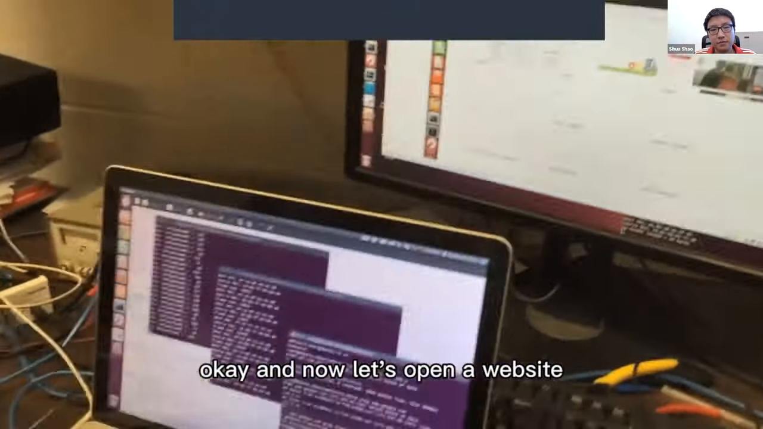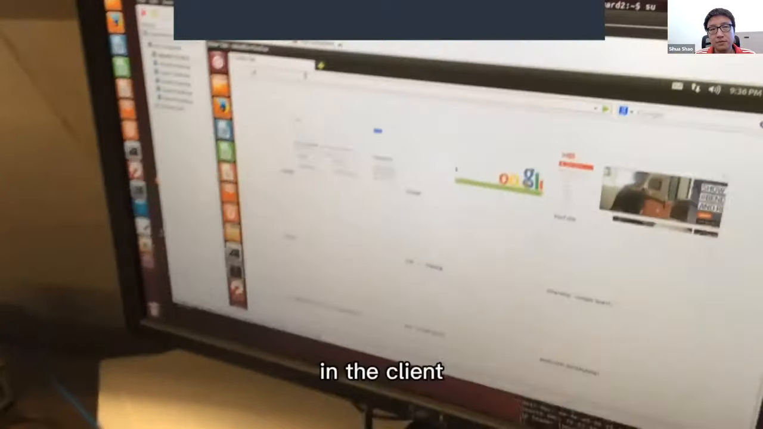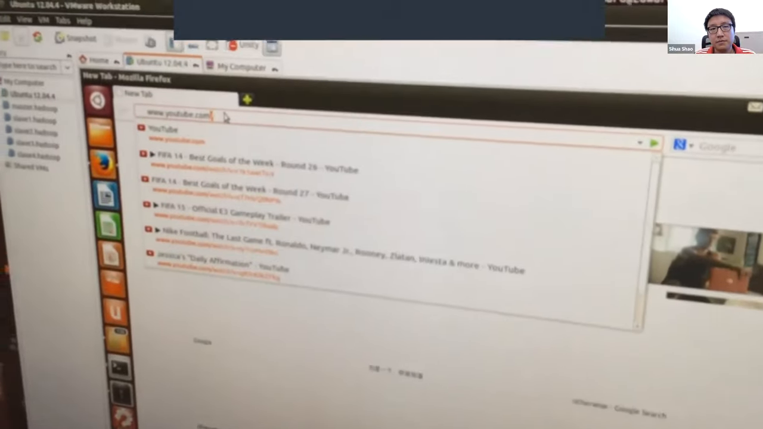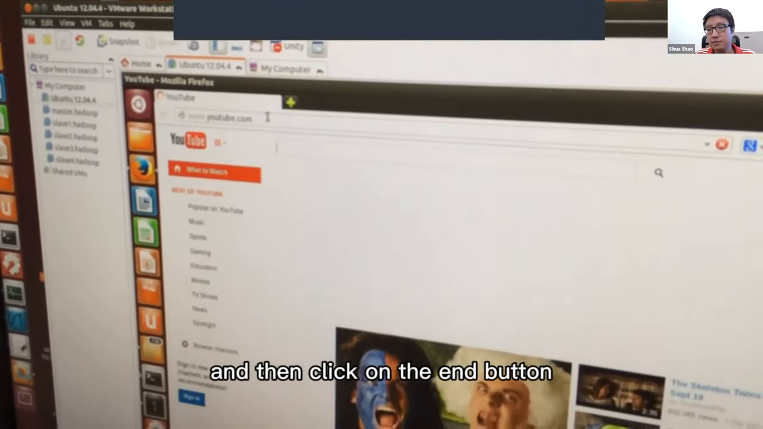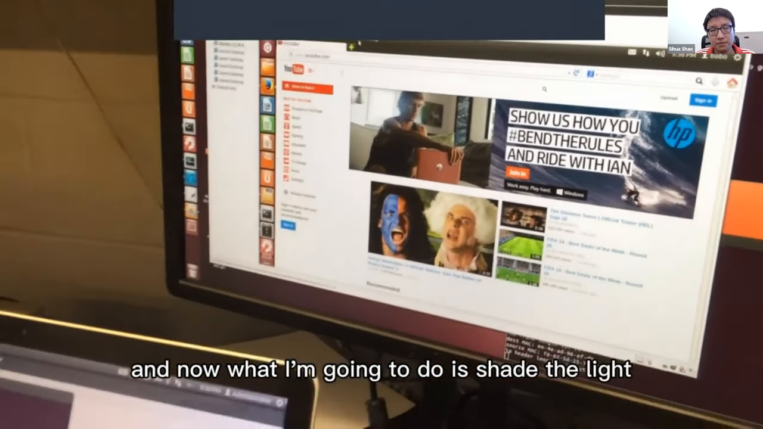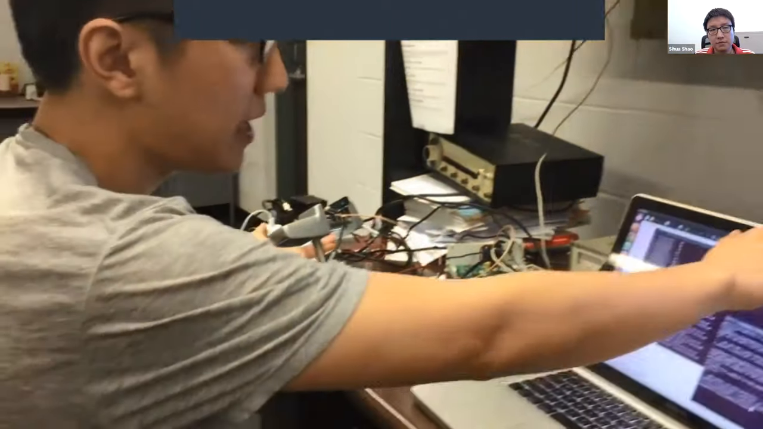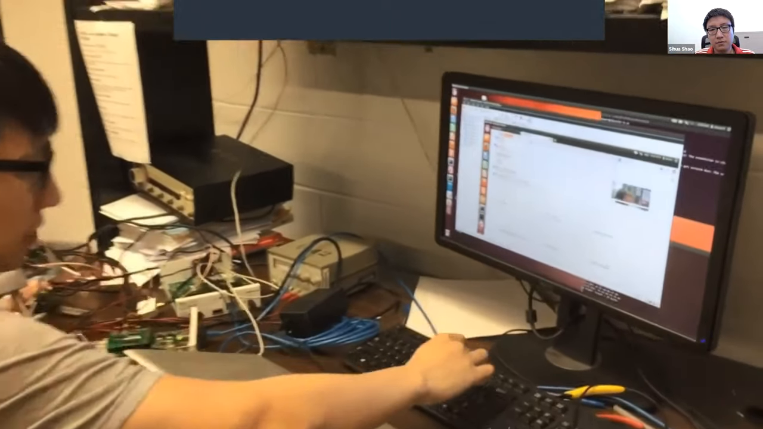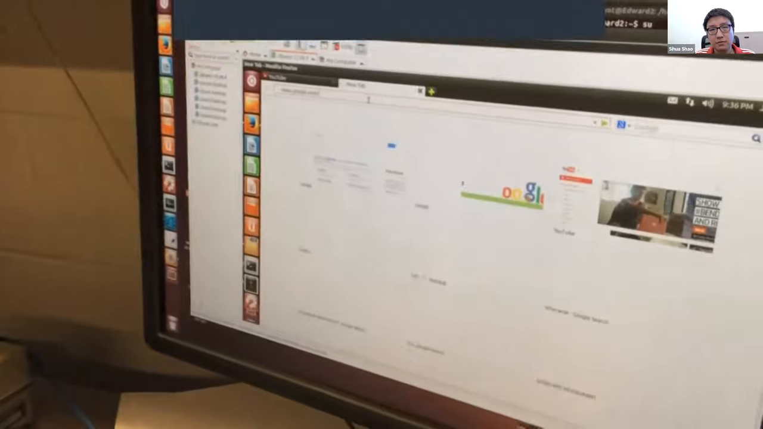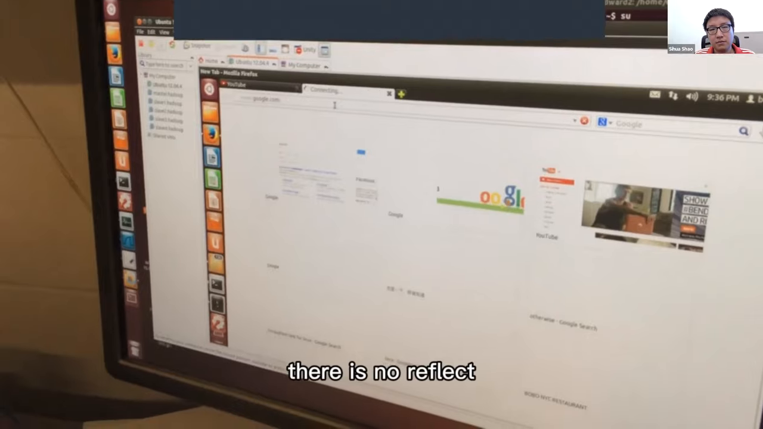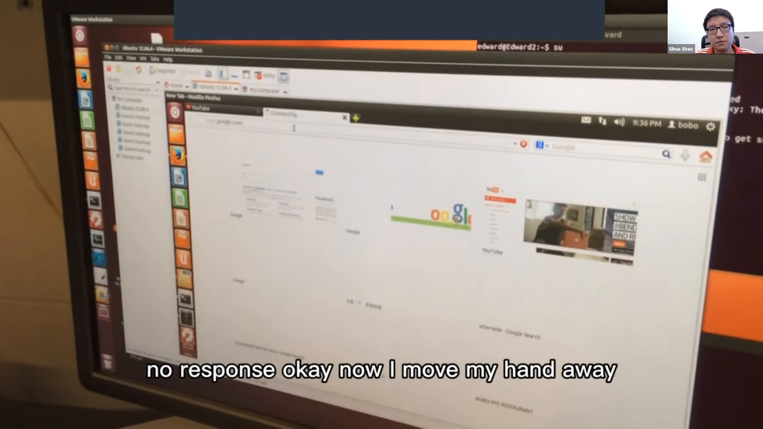Okay, and now let's open a website in the client. For example, we type in youtube.com and then click on the enter button. Okay, you see the website show up here. And now what I'm going to do is shade the light. Use this hand to shade the light. And at the same time, I try to open the Google website here. Click on the button, and we see there is no response.